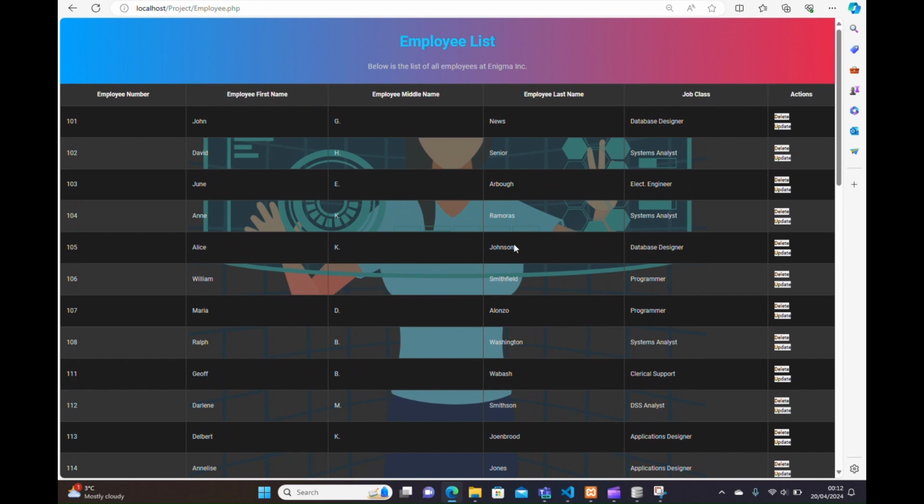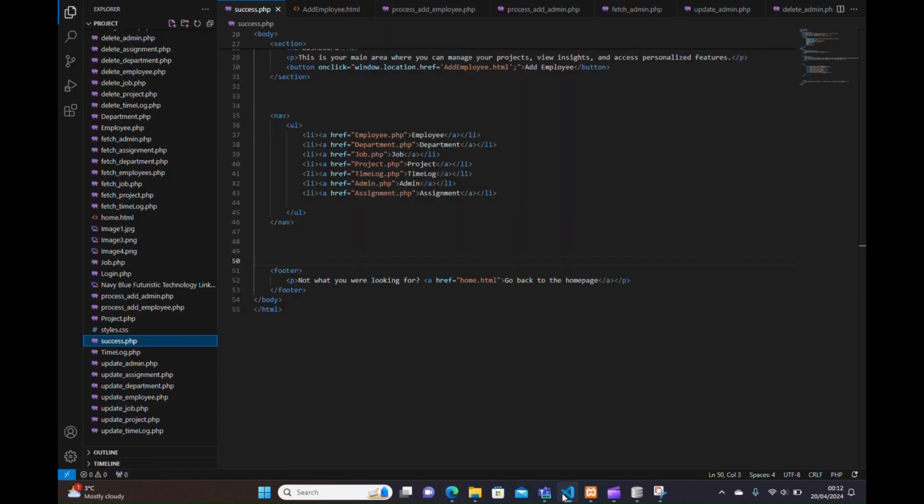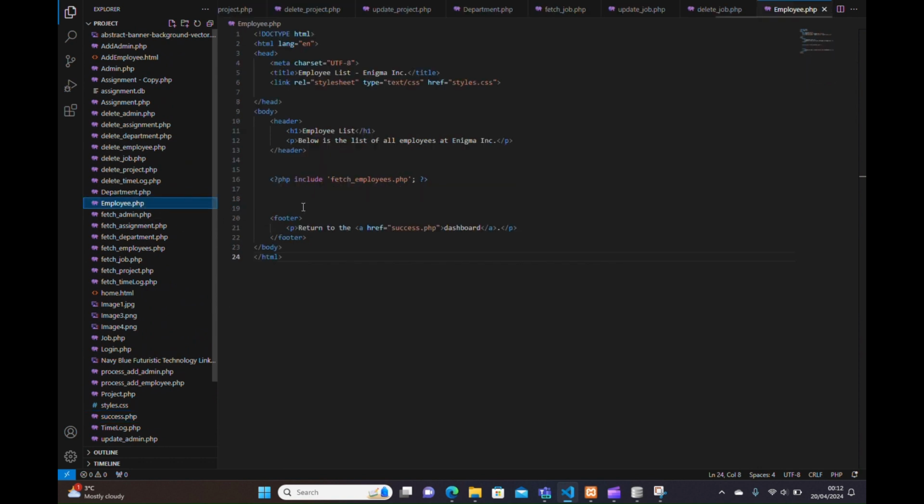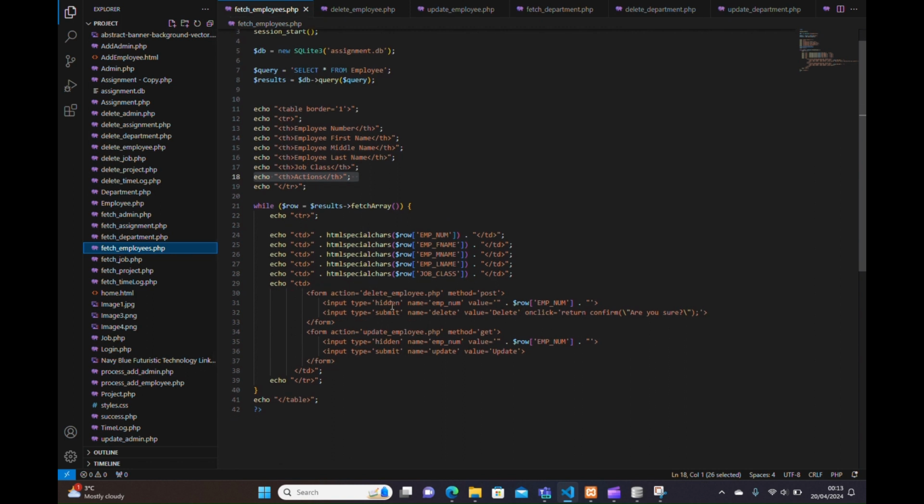I will demonstrate this action, but first I want to show you the files of the employee table, which are in here. What I have done is, for every table I have, like the employee table, I have created 4 files. This file is a very simple one. It has basic HTML. It doesn't even have the table, because the table is in fetch employee.php in here. As you can see, the table is here, and this one is the action column.